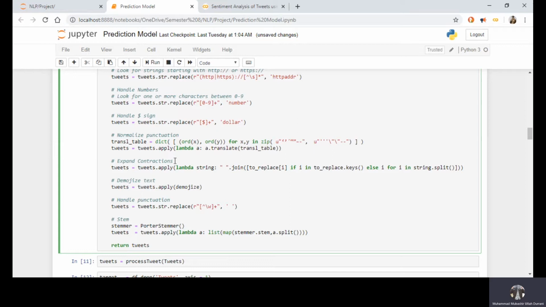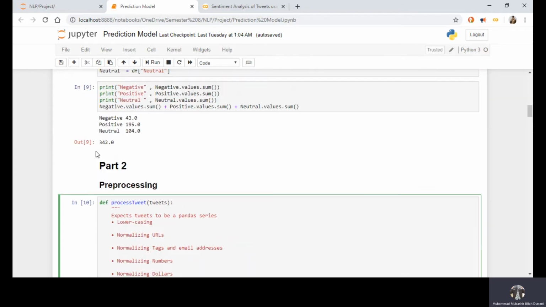And this is for contractions. This is for de-emojizing it. This is where I remove punctuation, and at last I stemmed the program. I used Porter Stemmer. You could have used something more severe or stricter like Lancaster Stemmer, or you could have also used lemmatization. Porter Stemmer gives us good results, so it's good enough.